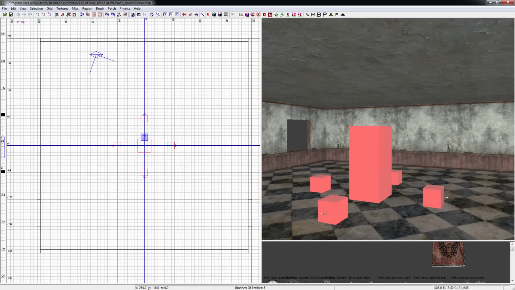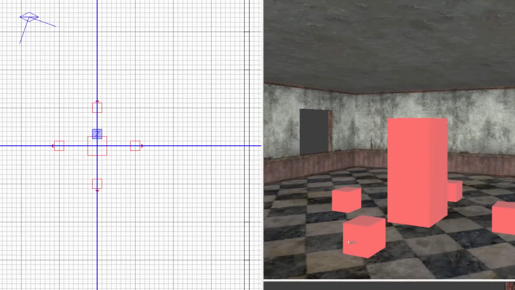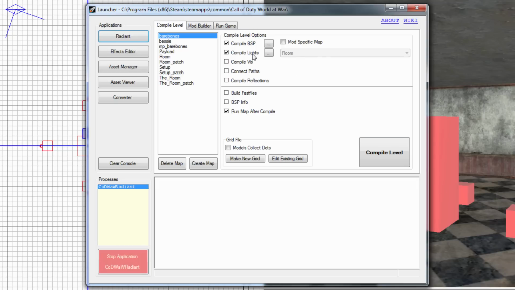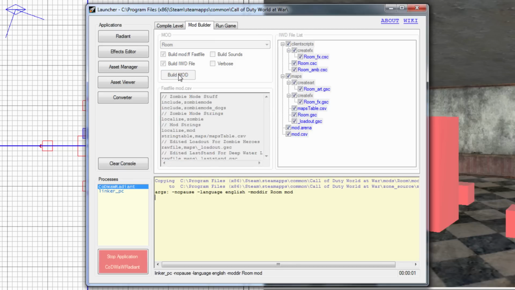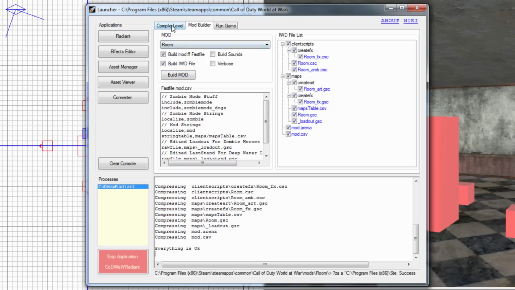So what we'll do is we'll hit Control Save, and now we'll actually compile our level so that we can start playing it. So bring up the launcher, go to the mod builder, and then choose the name of your mod. Then we're going to go to mod CSV, make sure everything in this window is ticked pretty much, and then we're going to tick build mod FFFast file and build IWD file, and then just hit build mod. Now this will take a few moments, and depending on how much stuff you have, it could take longer, but if it's just this simple thing, it won't take that long.